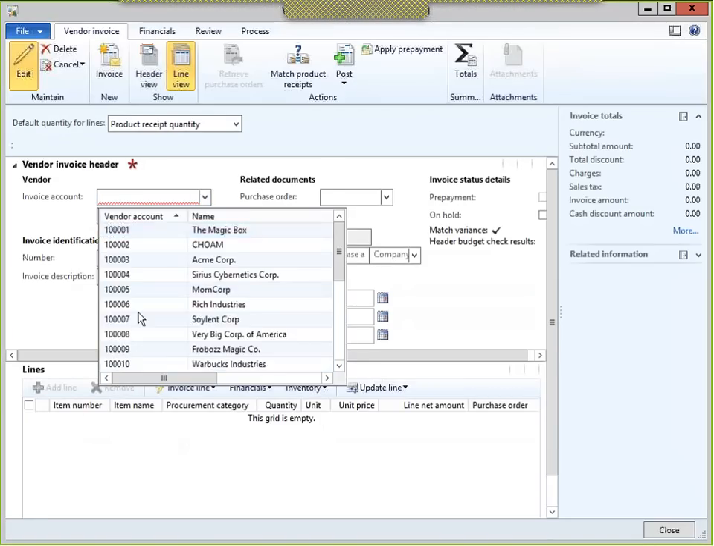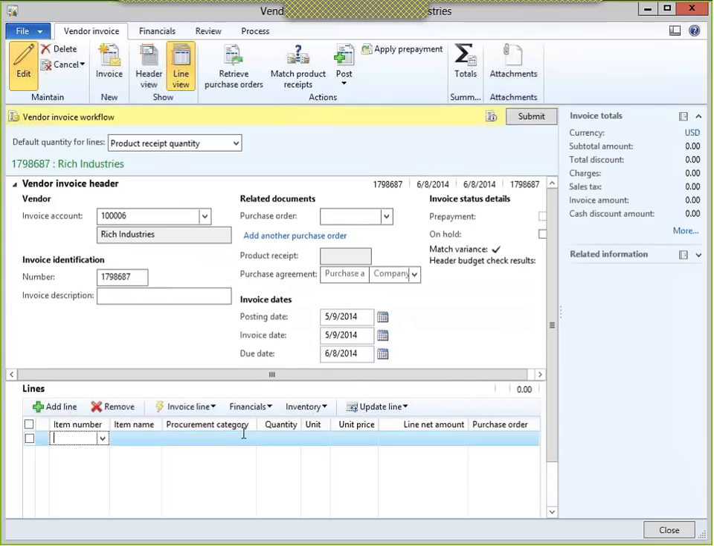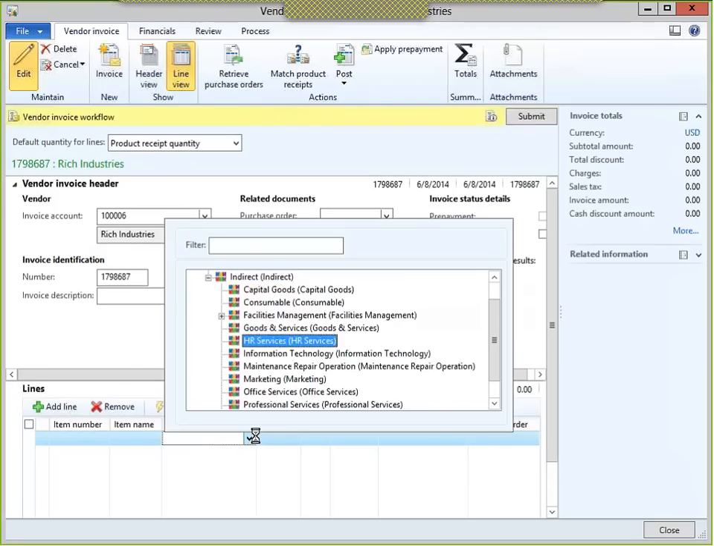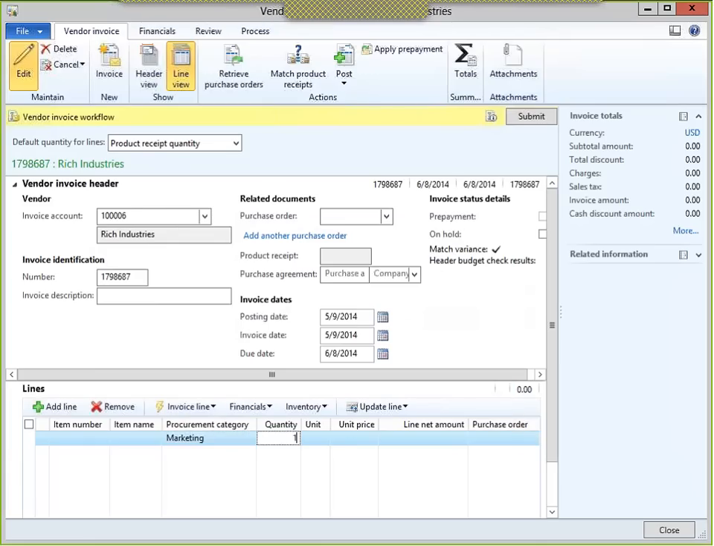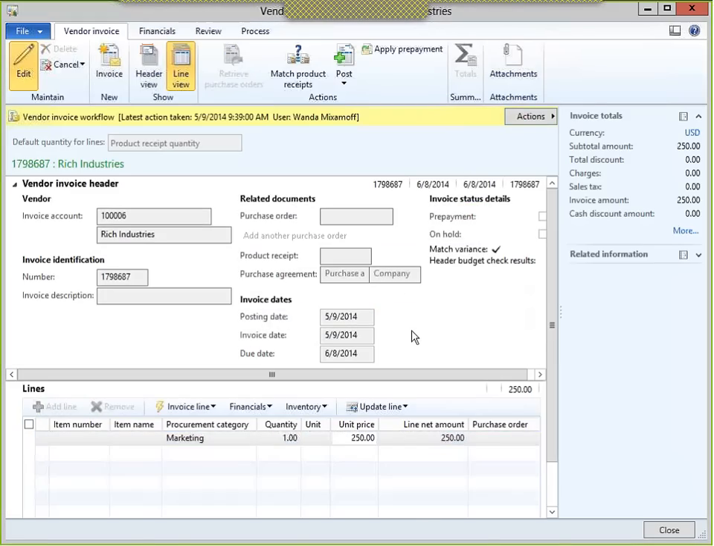and choose my account, and give it a date, and add a quick line here, some marketing services for $250. Now what's happened is when I've saved this, the submission option pops up. And just like everything else, I can just submit this, and it's going to send out the task for me. It's running in the background.